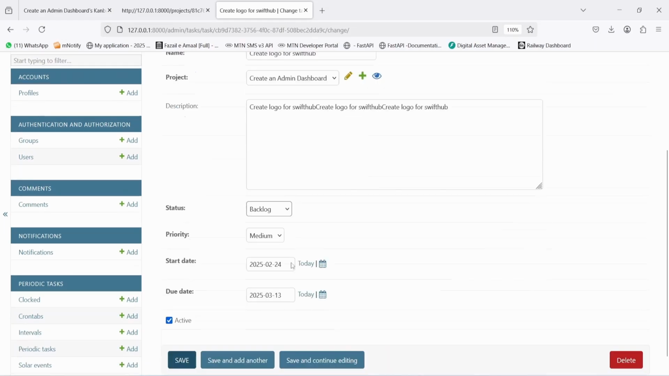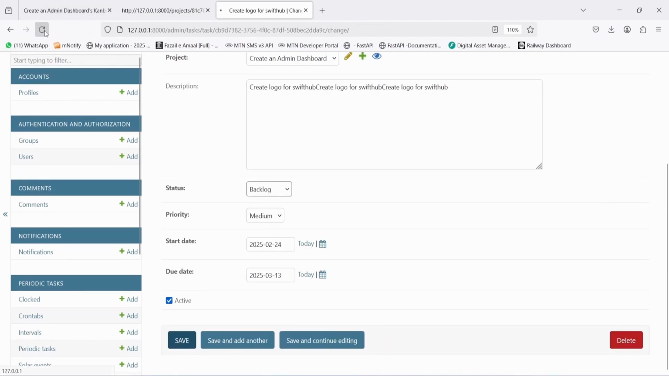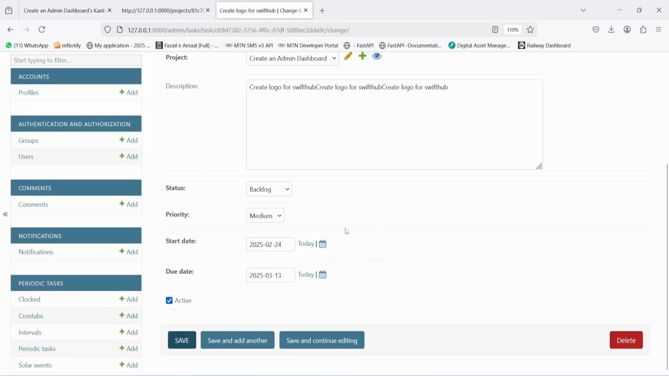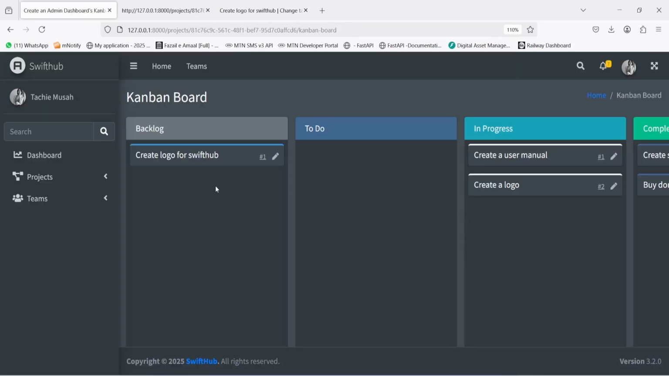But when we come here, it was on backlog. Let's try to refresh. And when we do refresh, it is still on backlog. And when I come here and refresh, it's just going to be moved back to backlog. And we need to be able to save this new status to this particular database when we do the drag and drop without having to refresh our page. That is something that we are going to be doing.